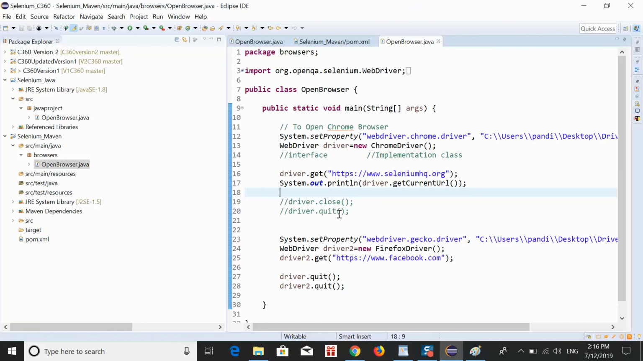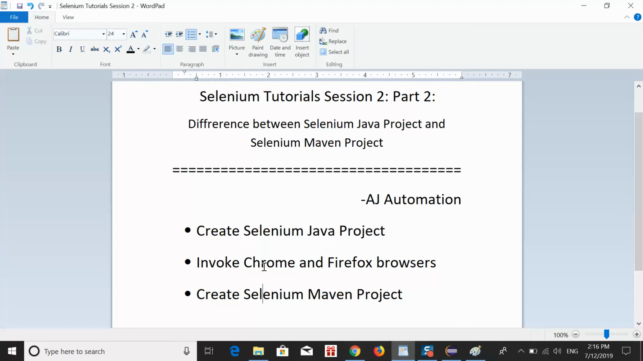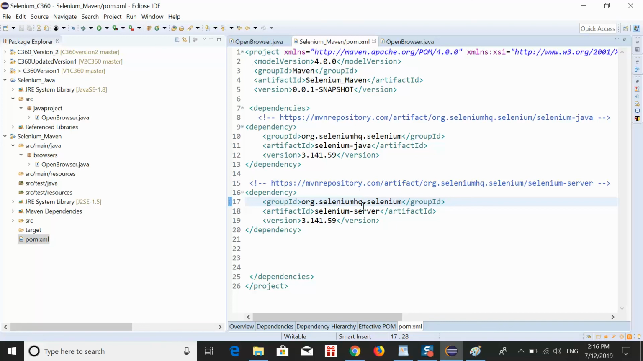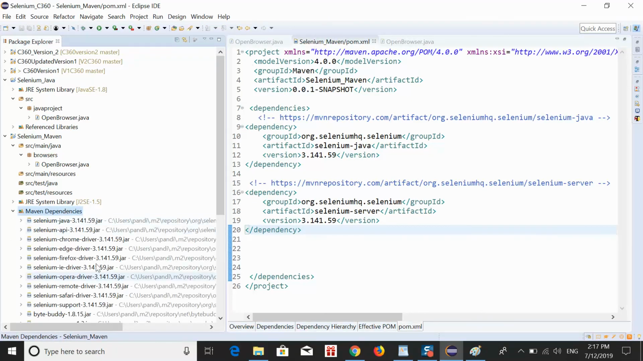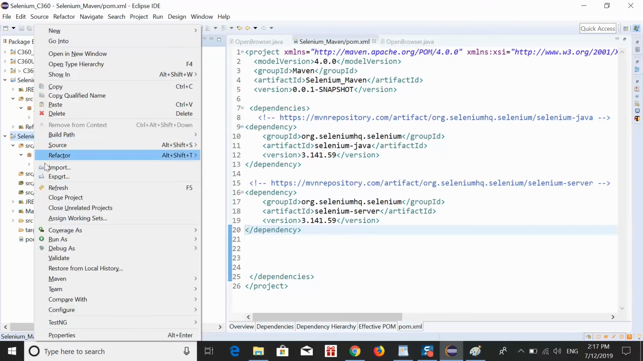So this is the main difference. Okay, so we are going to see the Selenium Java project that we have seen. We have invoked Chrome and Firefox browser as a part of the Java project. Then we have created one Maven project, and I hope you have got the difference. Okay, the major difference is the POM.XML file. We are doing good dependencies management over here. Just add it, it will automatically download the Maven dependencies, meaning jar files. No need to worry about adding those as external jars every time.